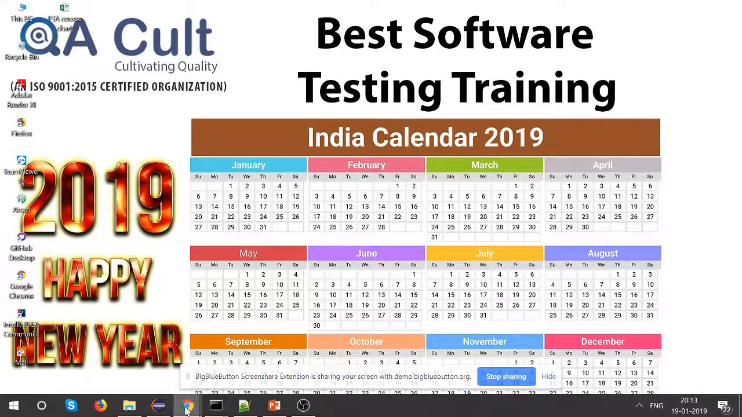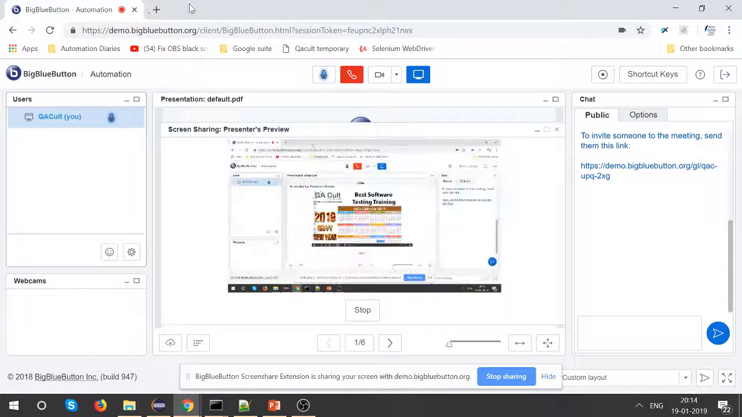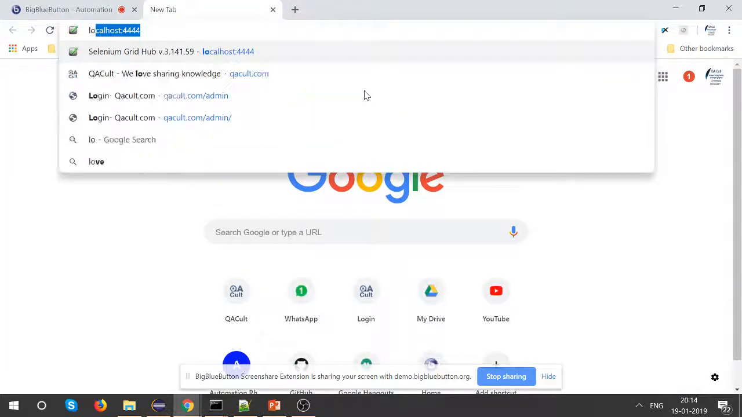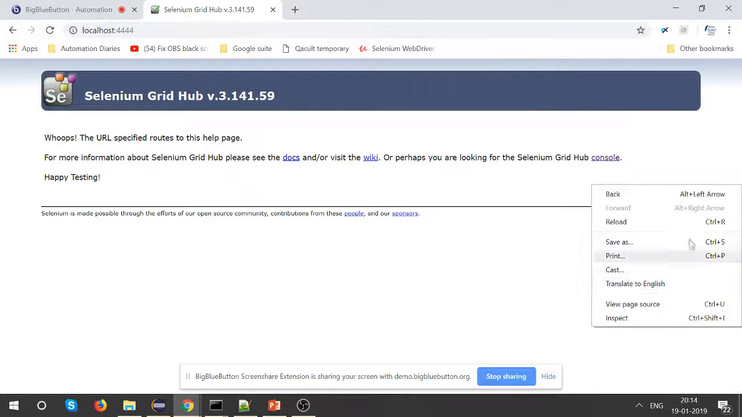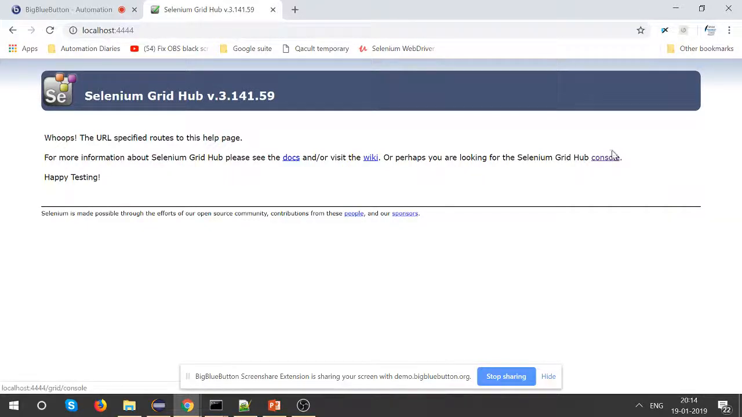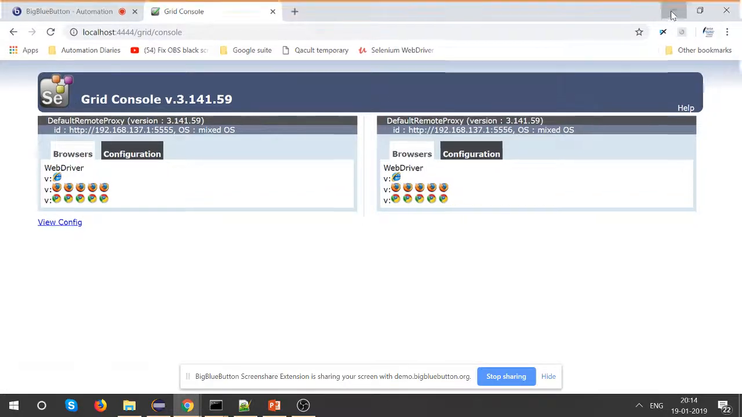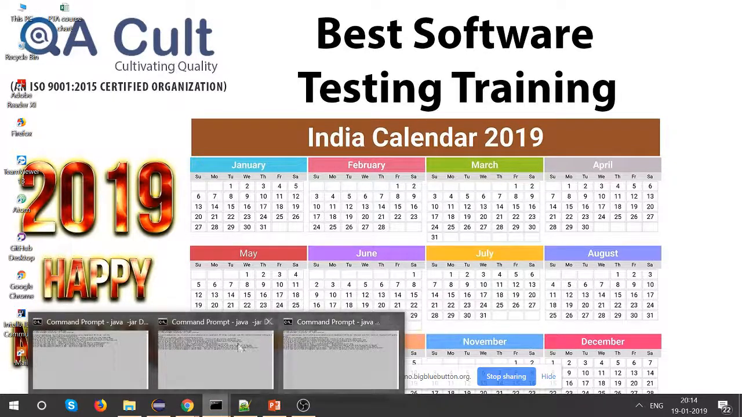I also wanted to show you from the UI. You can also navigate to the browser at port 4444, and then going to console, we can see that there are two nodes which have been configured at 5555 and 5556. This was the configuration of the grid for opening.